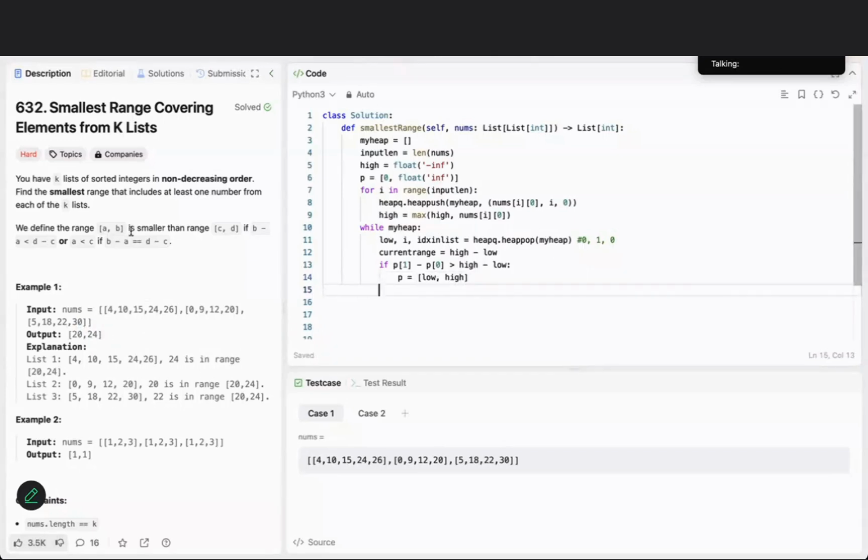And notice how in our input we need to include at least one number from each of the k lists. So while we iterate through our sublist, if the index in list is bigger than or equal to length of nums of i minus 1, because we're working with indexes, so we have to do the minus 1, then we can just return p, because we already know it's out of bounds, right? We finished one of the sublists.